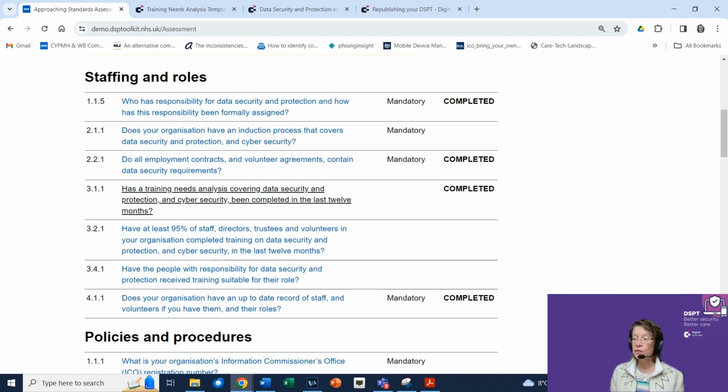Now, questions 2.1.1 and 3.2.1 are both about staff training. The first one asks you about your induction process, and 3.2.1 is about ongoing staff training. Now, everyone in your organisation, staff, volunteers, directors, etc., who has access to personal data should have an induction that covers data security and protection, as well as cybersecurity. And they should have training every year to ensure those messages are reinforced.